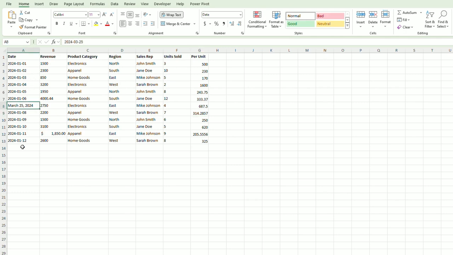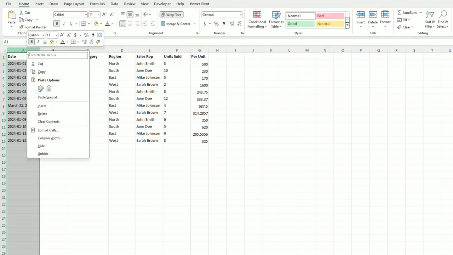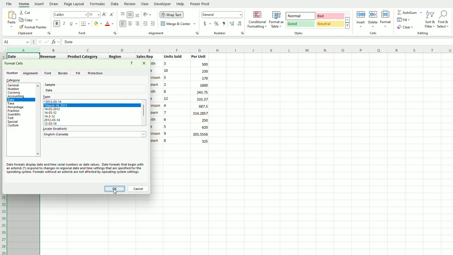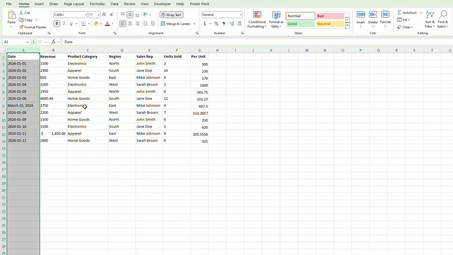So let's say I want to format the date column in the same format. You're just going to simply highlight the column, format cells, date, and select your appropriate date format. Let me undo that. Okay.